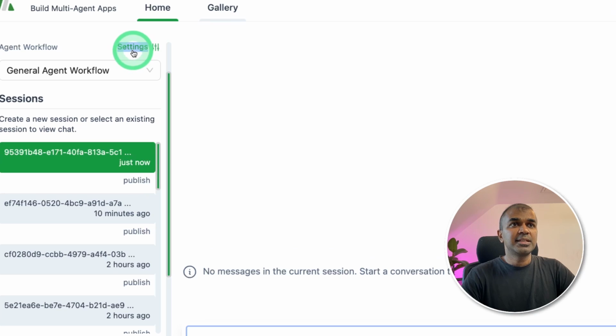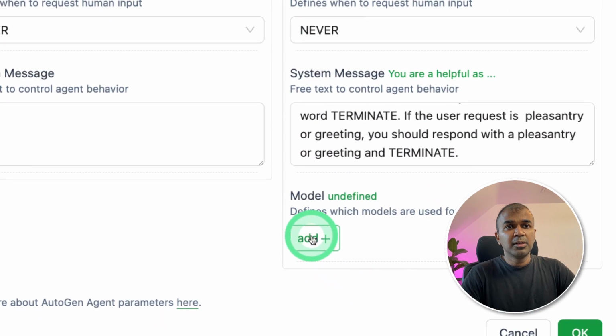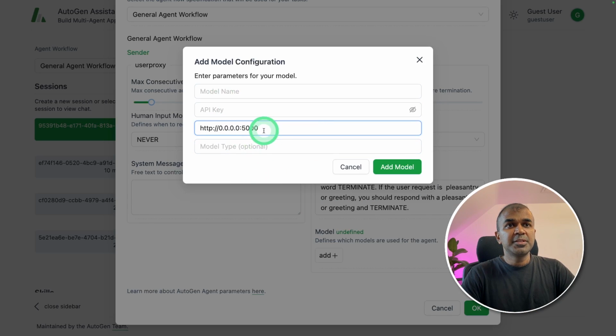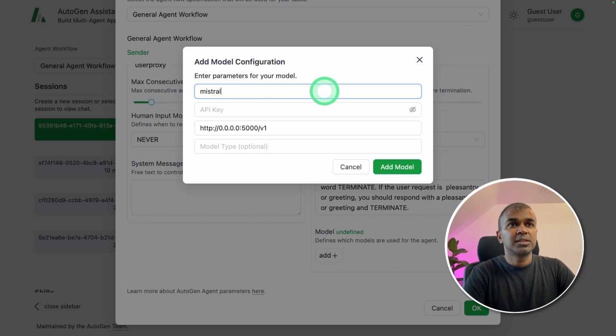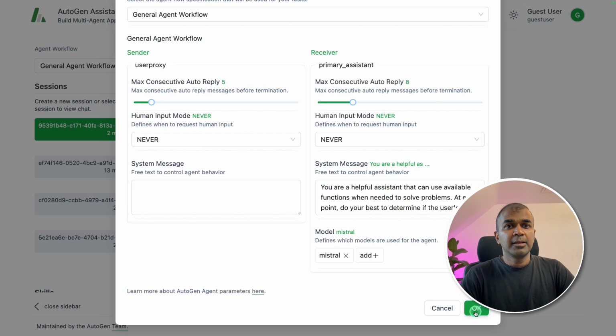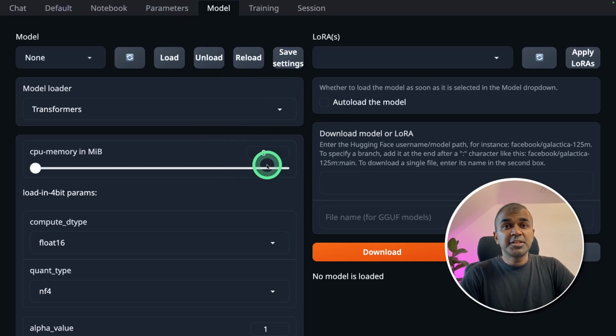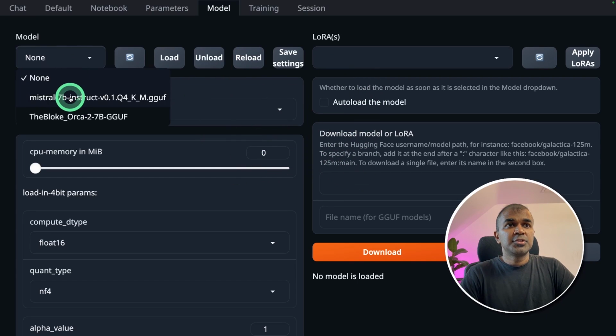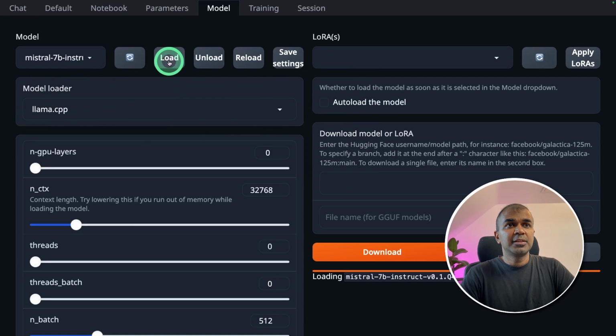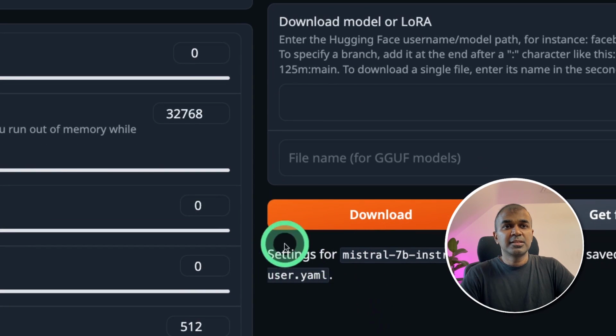There I'm going to click the settings again and go to the model, click add, then enter the base URL slash v1 and the model name is Mistral. I'm going to add the model. Click OK. Also make sure you have downloaded the Mistral large language model from this URL. That is the text generation WebUI URL, and choose Mistral and you should be able to click the load button and click the save settings. That's it. Now we can see the settings got saved.